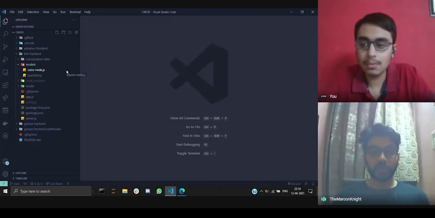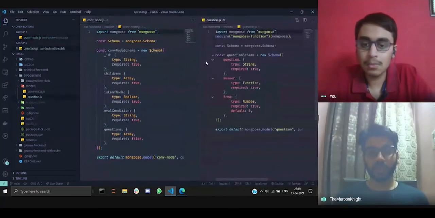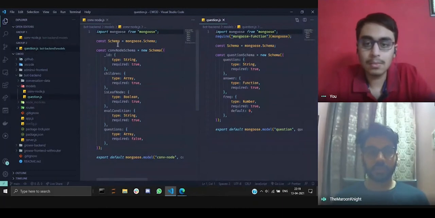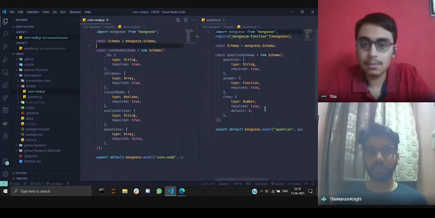For the bot backend, we have used 2 schemas to arrange the complete data. The first schema is a conversation node where we store the complete decision tree, and the second schema is the question where we store the actual questions.